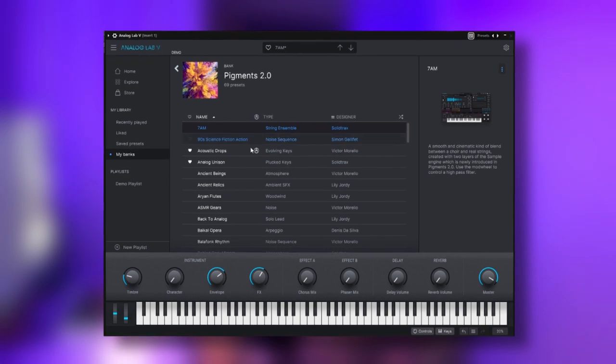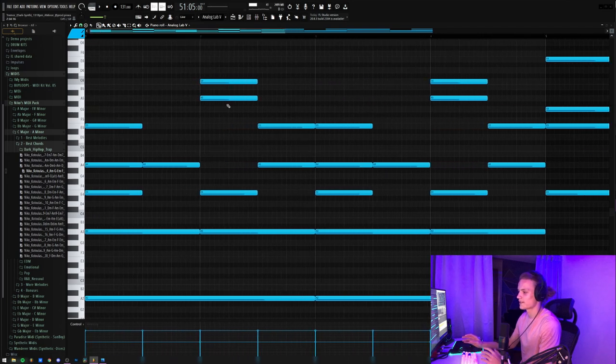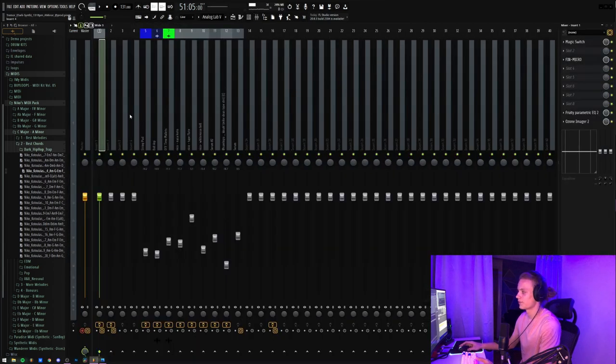And then for the next sound, again, I went back into Analog Labs and grabbed this 7 AM string sound. This is a great sound and it just added so much to the melody. But then for the MIDI, I went ahead and just copied that same MIDI over, but removed all of the triplets and then did Control L to stretch everything to each other. So overall, another really simple melody.